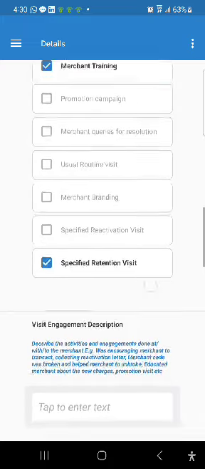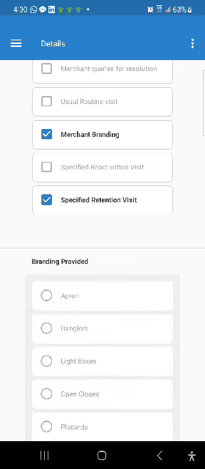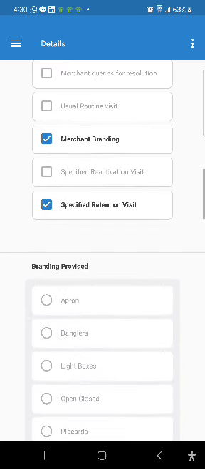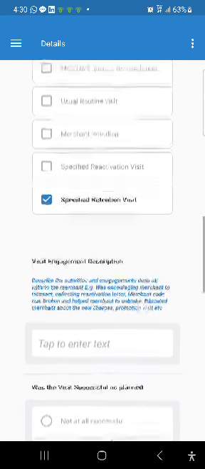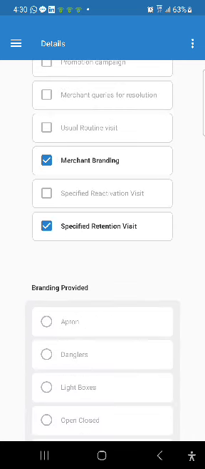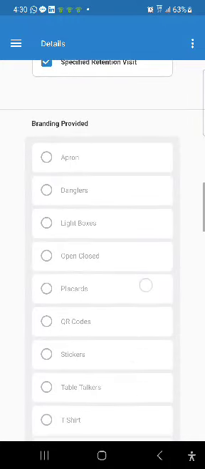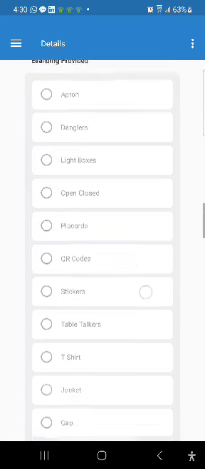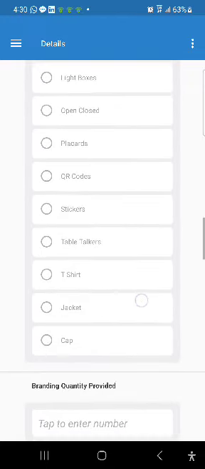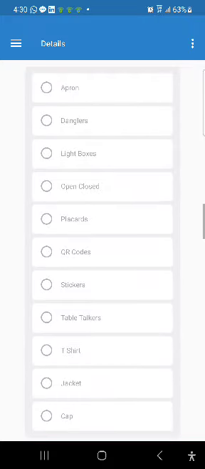So if I click on merchant branding here, if I'm going to brand the merchant, then these options appear. You see when it's not on, it's off. There it's off, you can't have those options. But when you click on the merchant branding is when you get options. So here we have branding options. We have the apron, the danglers, the light boxes, open, closed, placards, QR codes, stickers, table talkers, t-shirt, jacket, or cape, depending on which one you're using.